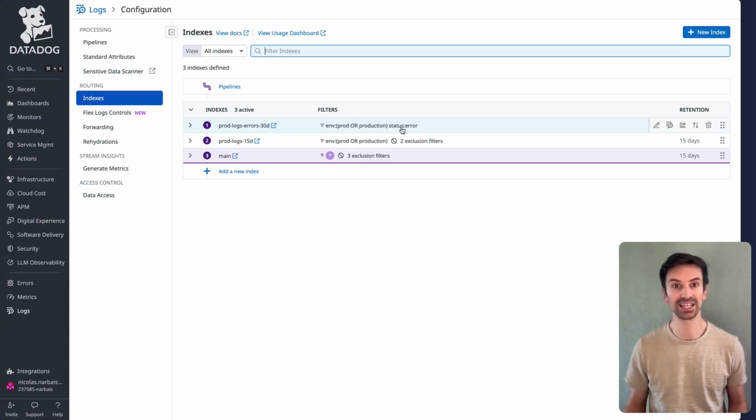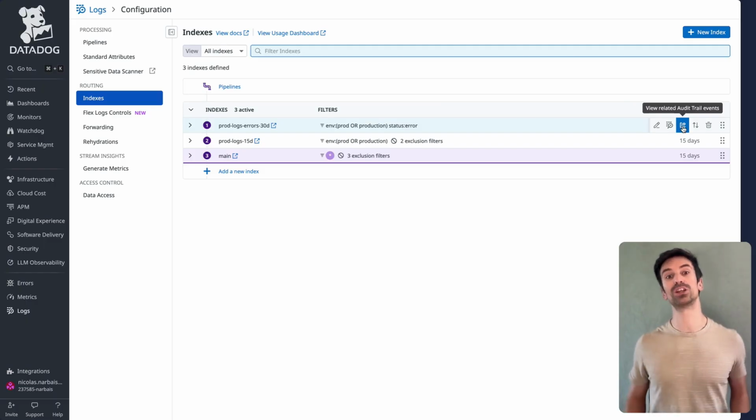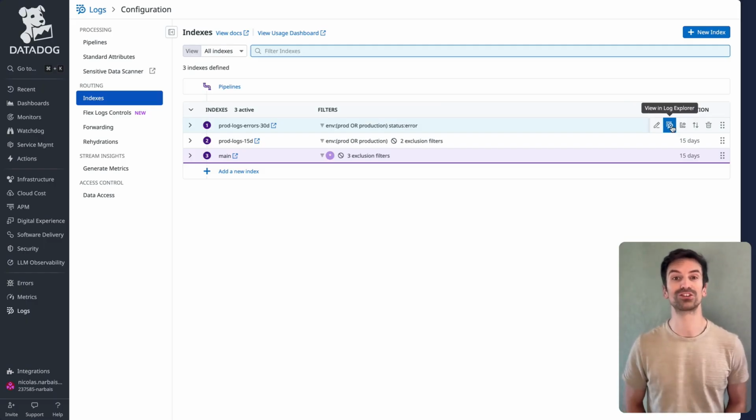I also recommend adding status error. These are your most valuable logs. Since I want to analyze them long term, I set retention to 30 days. If you're working within a budget, 15 days is also a good option. These are critical logs, so keeping them longer is worth it.